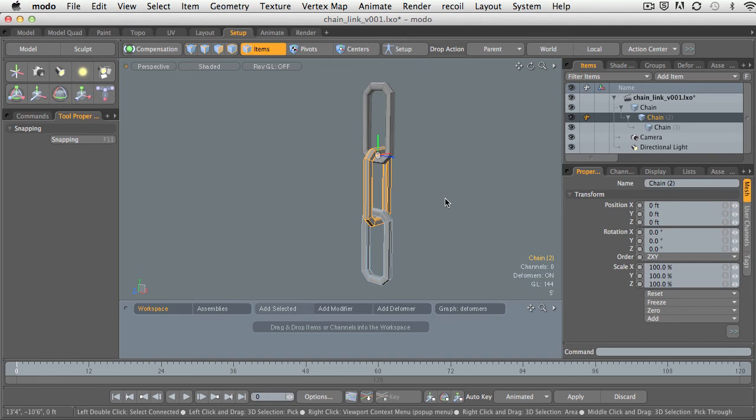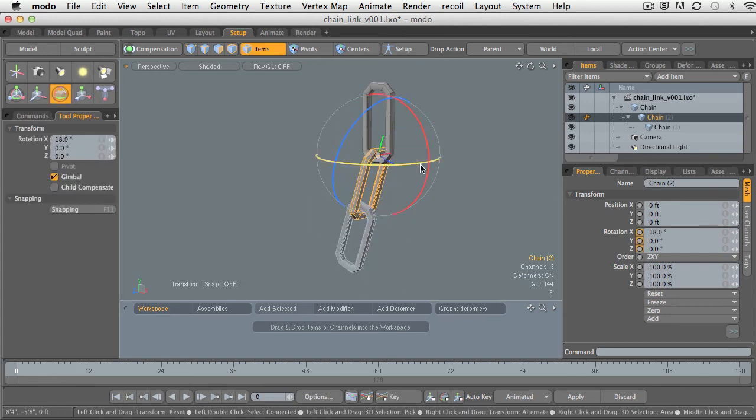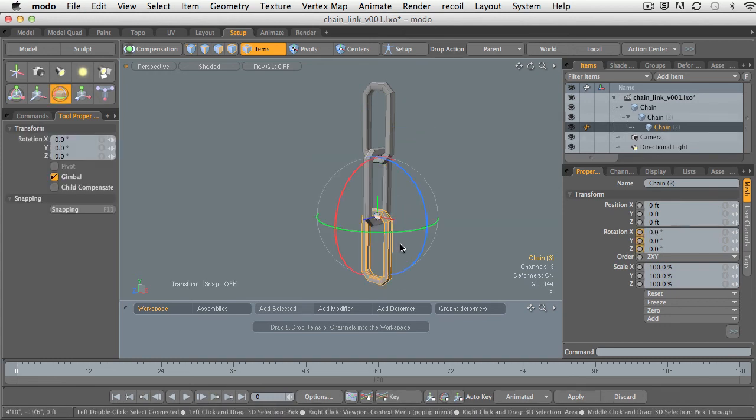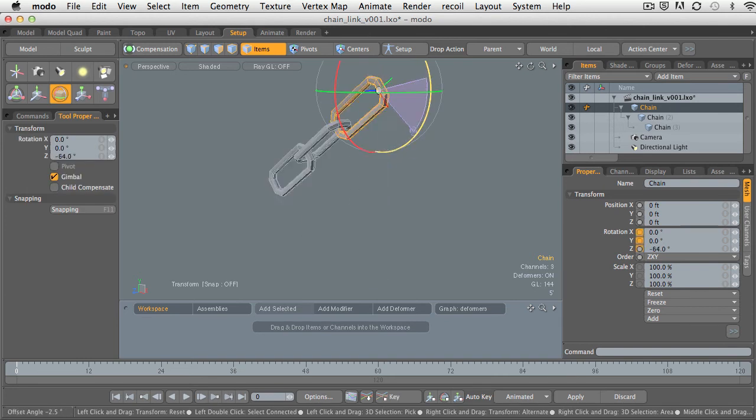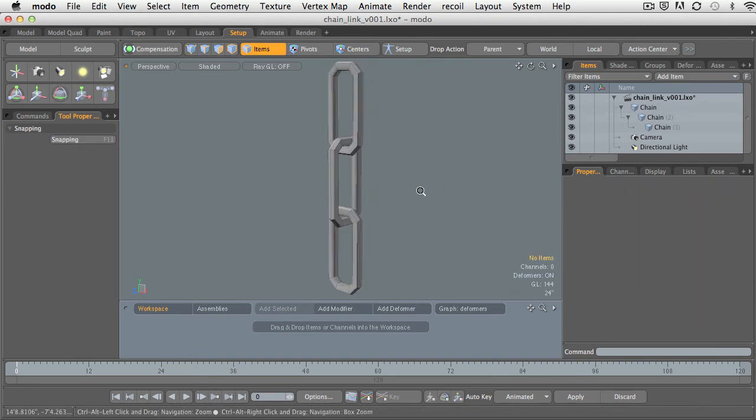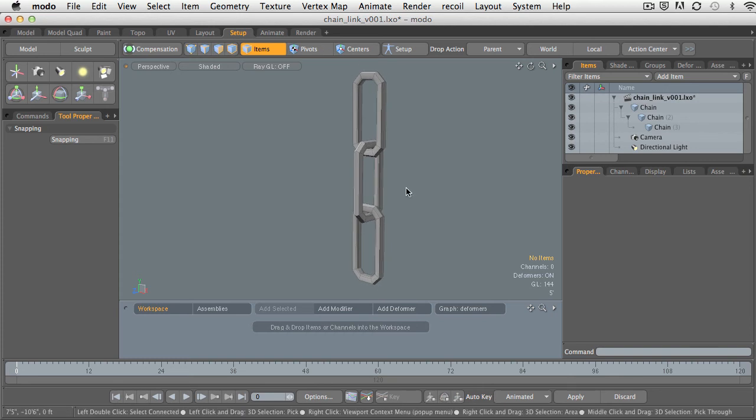Let's test the system again. Yep, that one works. Let's grab that item. Yep, that one works. Okay, and last but certainly not least, let's just check the top one. Make sure it's all working. Yeah, that's working too.